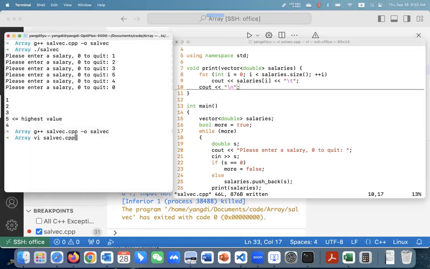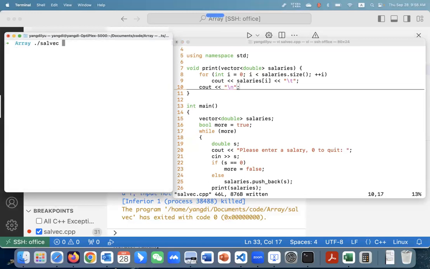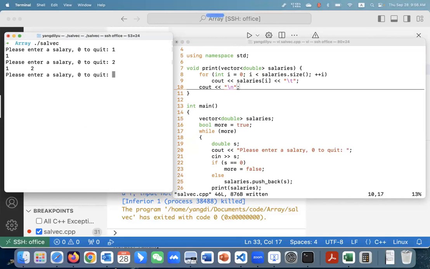We can compile. Let me clear it, and run it. If you input 1, it will output the current salary vector. If you input 2, the current vector again. If you input 3, the current vector again. So there are multiple ways to debug. The easiest way would be using the IDEs. If you don't have the IDEs, just print them out and see whether it is as expected, right? Any questions?